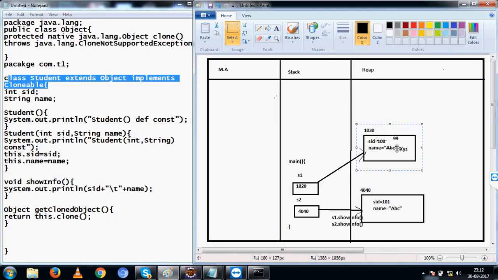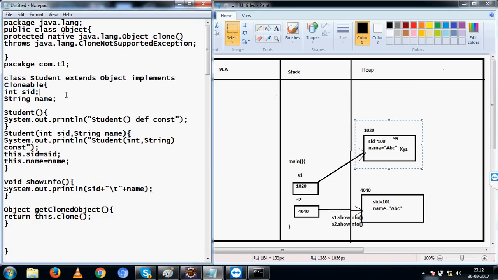The clone function will not complain about anything. It will directly copy and paste. But before doing this, the clone function will verify whether the object is Cloneable or not. Okay, it is Cloneable because this class implements the Cloneable interface. Now it will copy and paste.